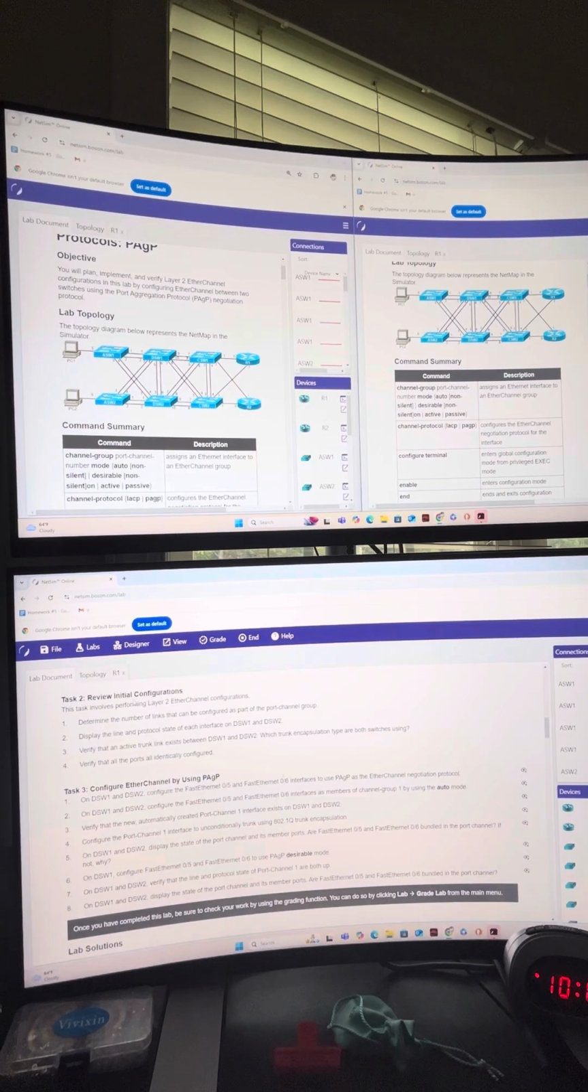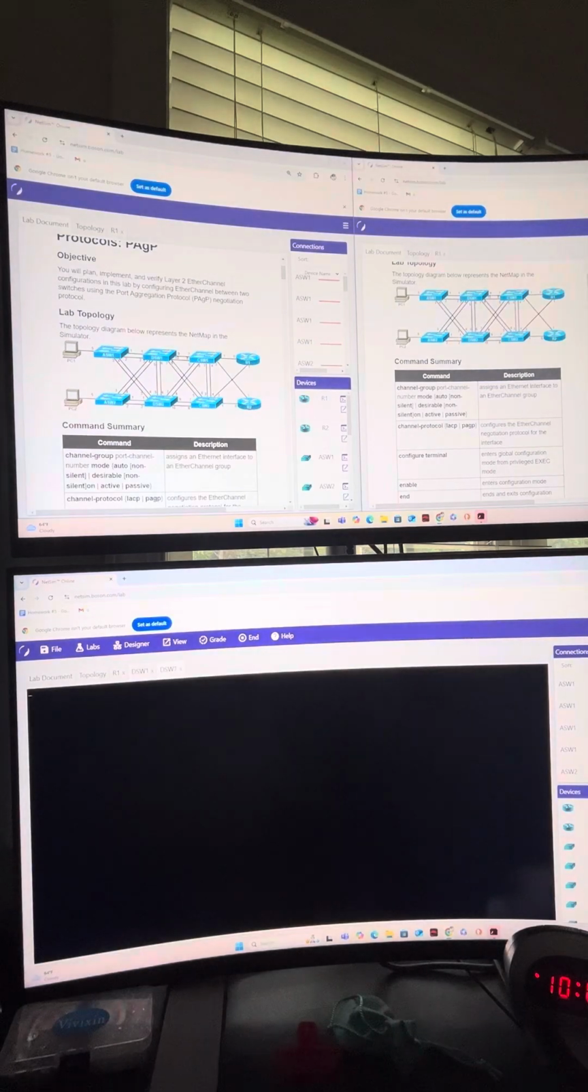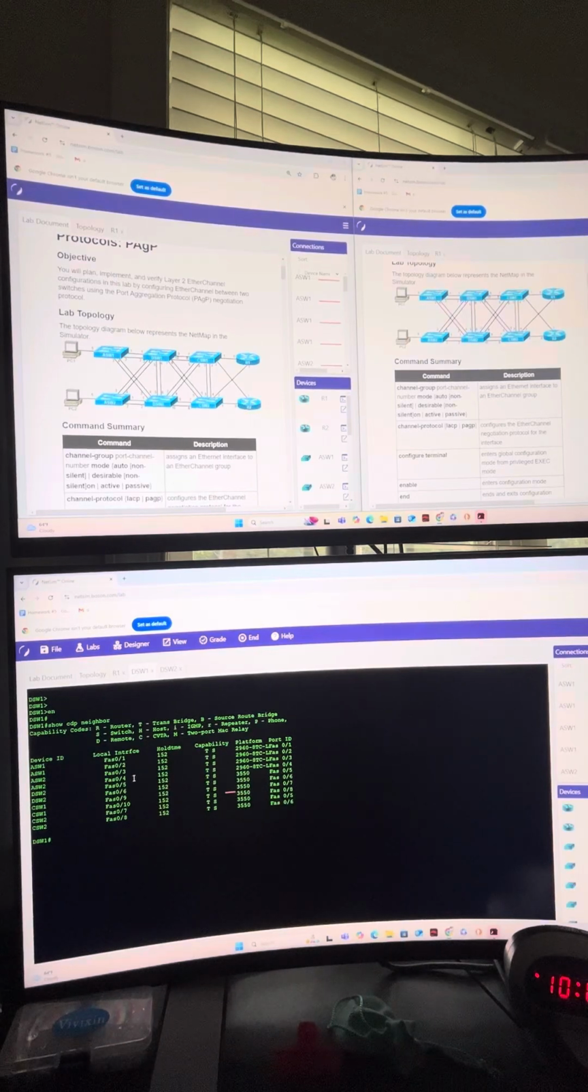So it says task 2, review initial configurations, and this task involves performing layer 2 ether channel configurations. Number 1, determine the number of links that can be configured as part of the ether channel. So let's go to dswitch 1 and dswitch 2, because that's where we're going to be doing our configurations. Let's do an enable to go to privilege exec mode, and let's do a show CDP neighbors. And we can see right here that for dswitch 2, we have the fast ethernet 0/5 and fast ethernet 0/6. So we're going to be configuring both of these to be in the ether channel.